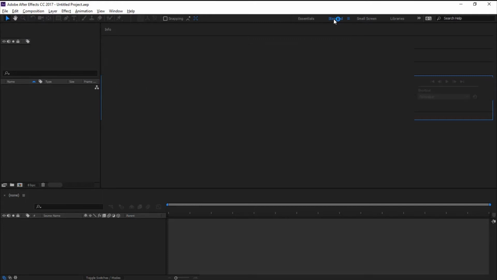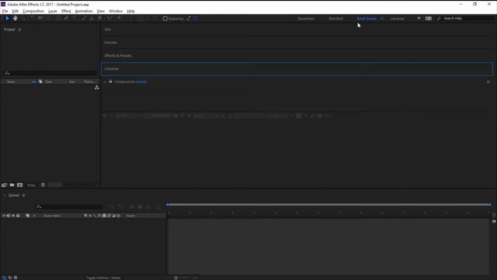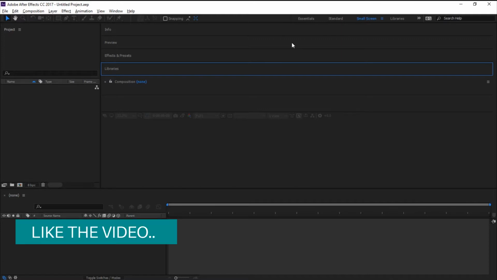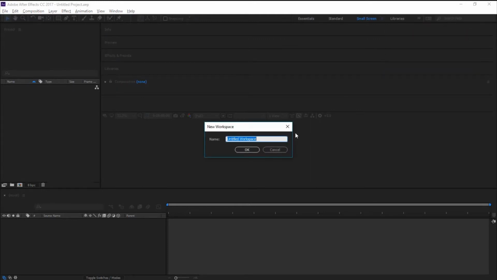I go back to my standard one. For example, this one that I've been changing, if I like my workspace this way, I will save it according to how I want it. So I'll come and say save new workspace and I call it another.